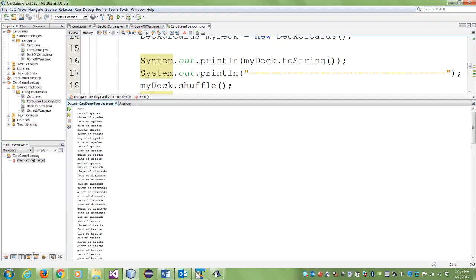2 of spades, 3 of spades, and notice how they are in sequence because we created it that way. We went spades and then diamonds and then hearts and then clubs, right? After that, I shuffled them. And notice after shuffling, their sequence has changed, right? After the sequence has changed, I removed the top card. I dealt it. So 7 of diamonds goes away and it starts with 2 of diamonds.